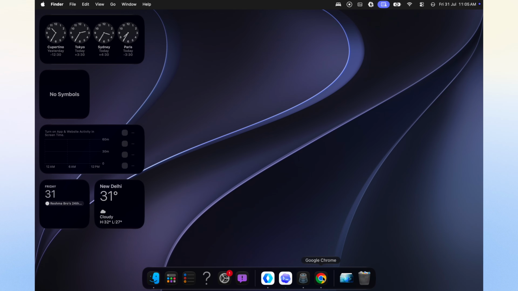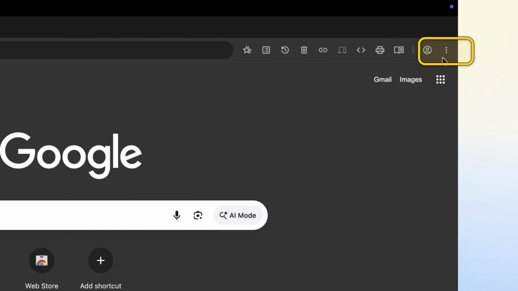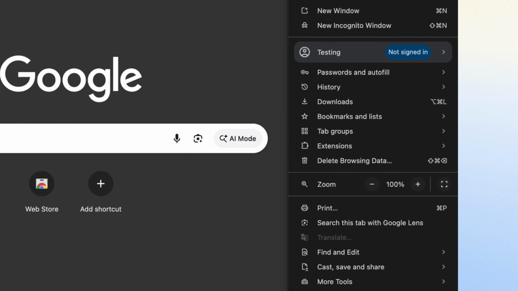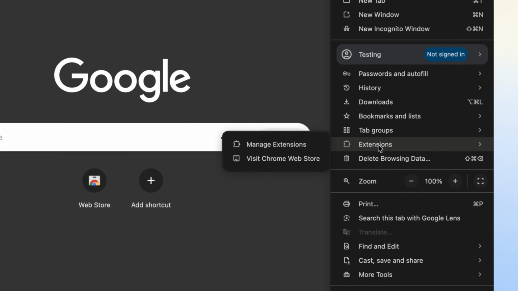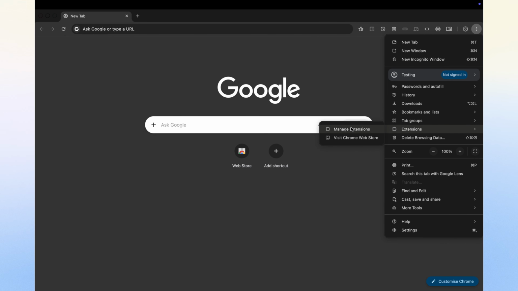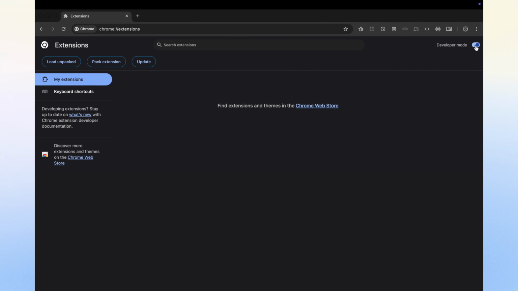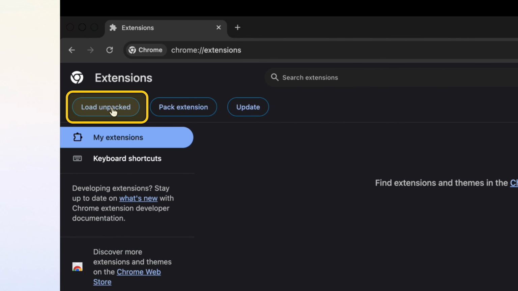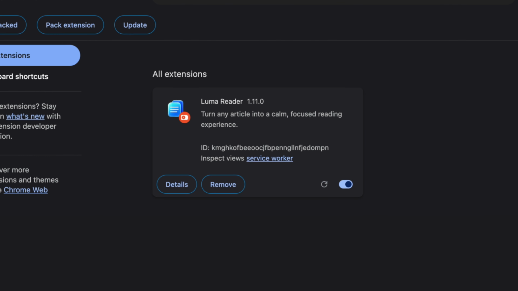First, open Google Chrome or another supported Chromium based browser. Tap the three-dot menu in the top right corner of the screen. Select Extensions and then tap Manage Extensions. From here, enable developer mode if it is not already turned on. Now tap Load Unpacked. Select the folder containing the TechPP Luma Reader extension. Once that is done, the extension will be added to your browser.